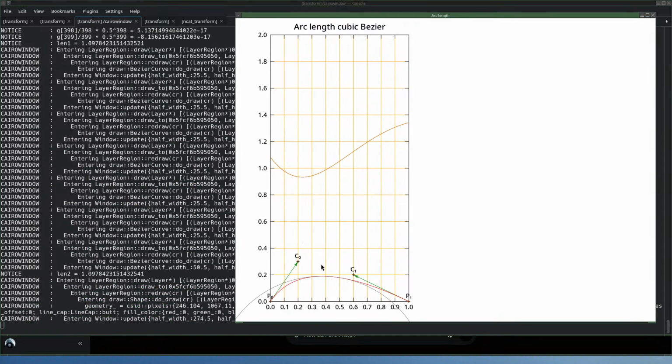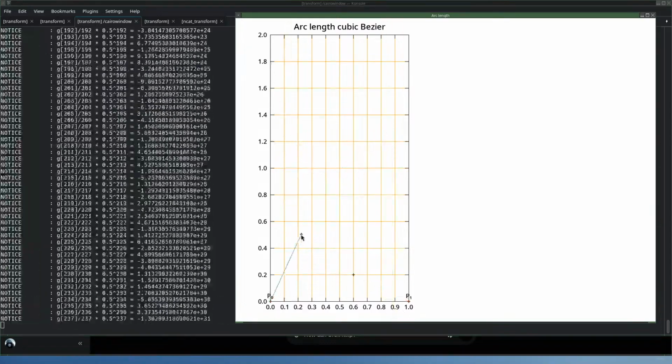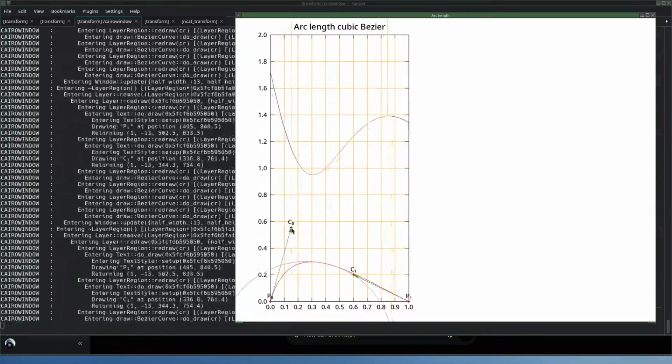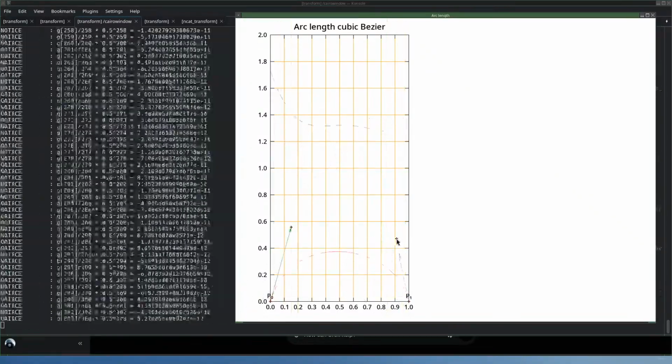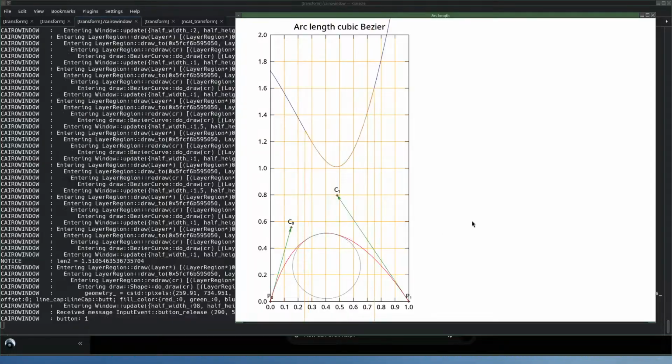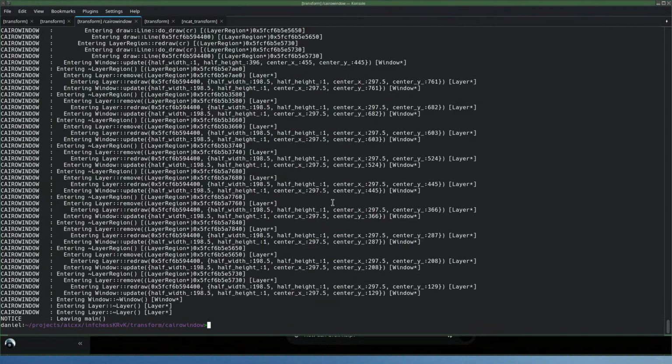Well, no crash. And now can I move it? Can I move it? Yeah, well, that looks like it also totally works. Draggable stuff that can be moved. Updates correctly. Can terminate it.